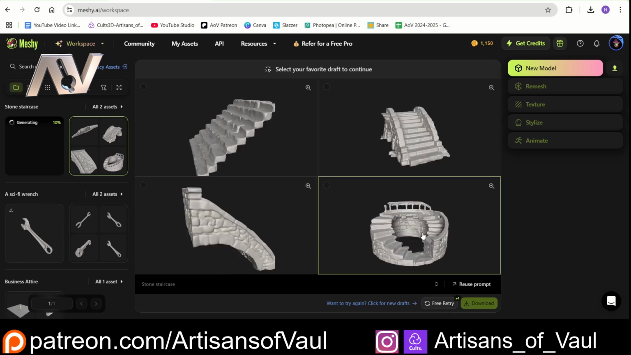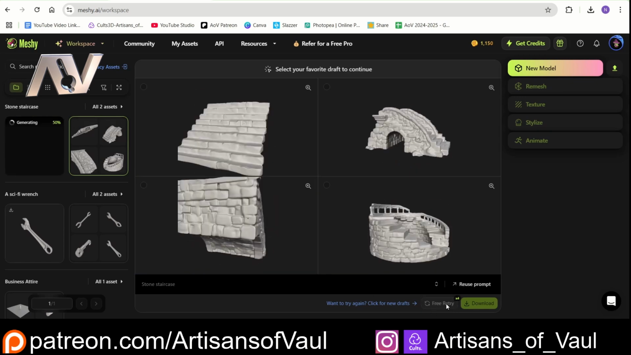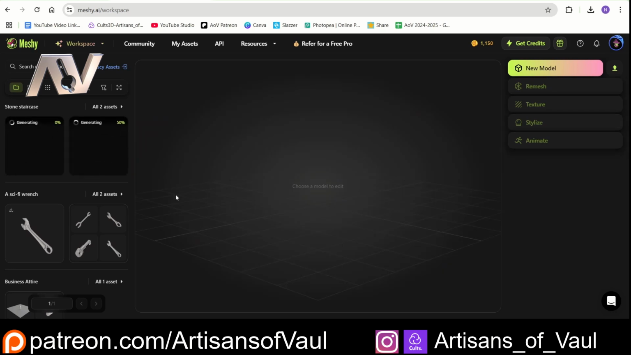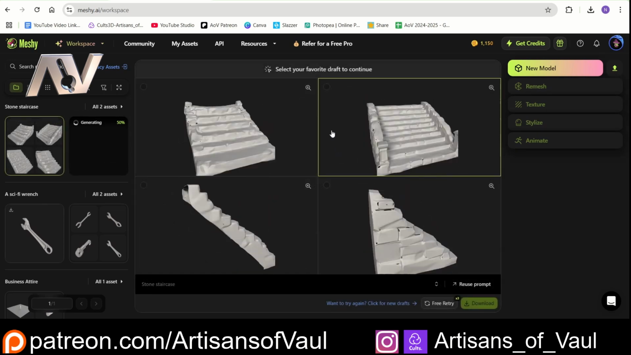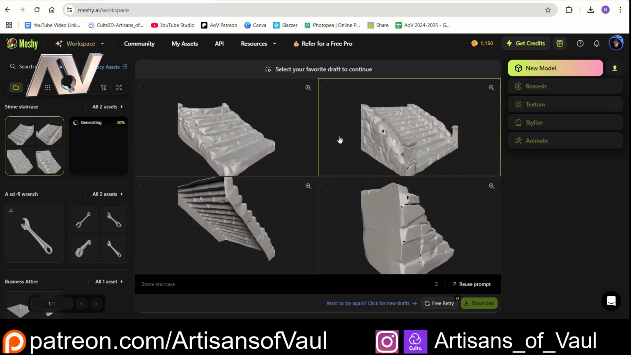And this, instead of costing you credits, in the pro version, you get some free retries. Now what I haven't done is tried retrying this while I've still got that generating. So let's retry this again. And no, it still keeps that. So we've still got that generating. And then we've got a new set of 4. So we'll have a look at those as well.